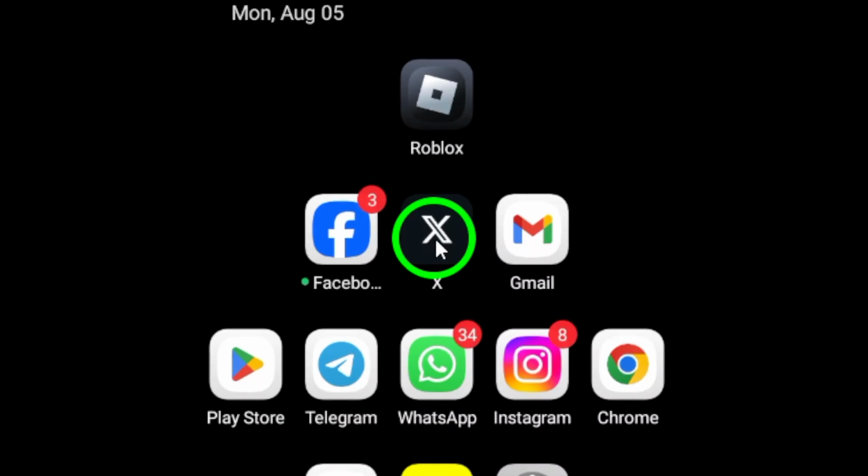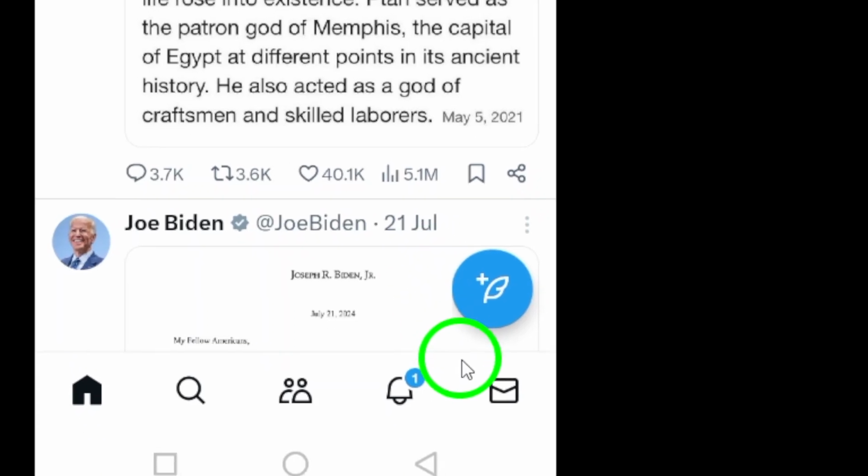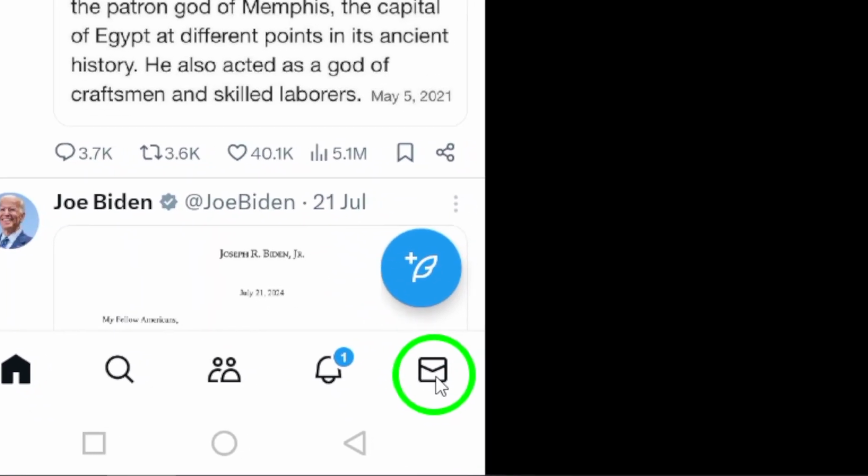If you're not logged in, go ahead and enter your credentials to access your account. You'll be ready to connect with others in just moments. Now that you're logged in, look at the bottom of your screen. You'll see a chat icon, usually represented by an envelope or speech bubble. Tap on that icon, and it will take you directly to your messages.